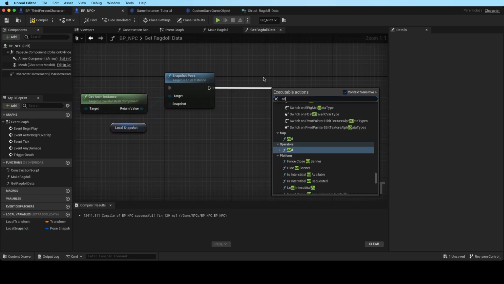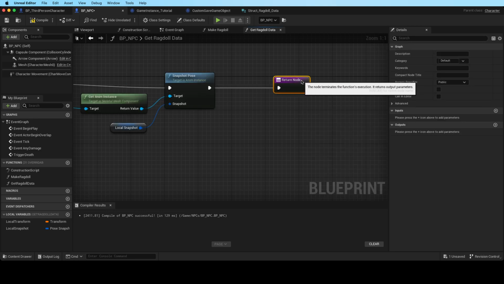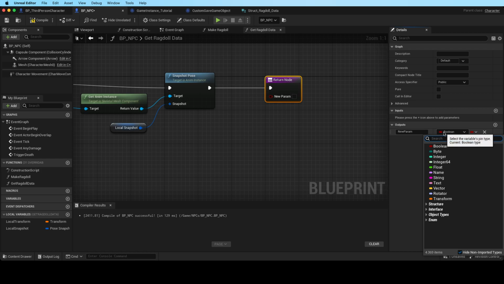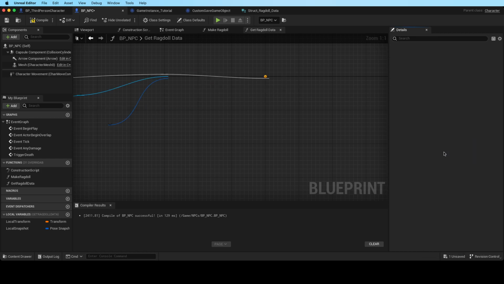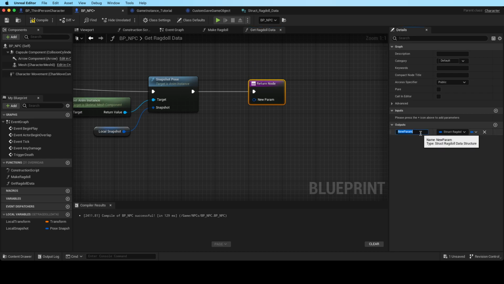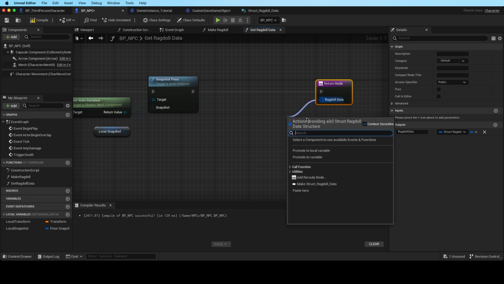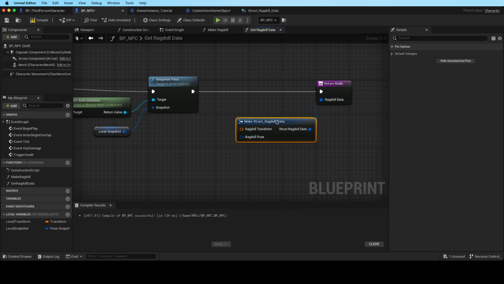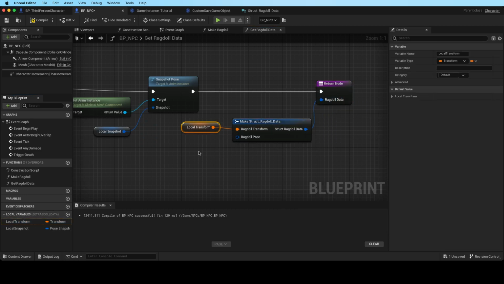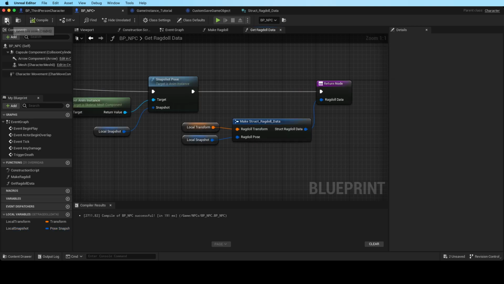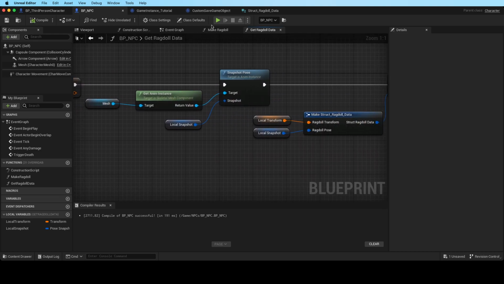And then we are doing a return node. In there, we are returning the Ragdoll Data struct we had just created. So it should pop up here, struct Ragdoll Data. And in here, we drag this out, we make struct data, and I'm plugging in my two local variables. Compile, save. That is done.